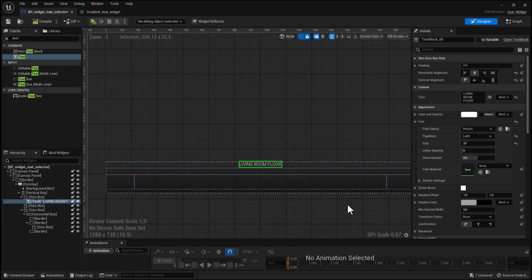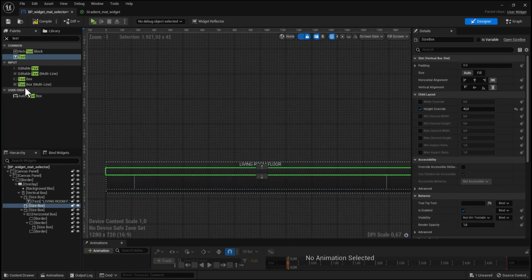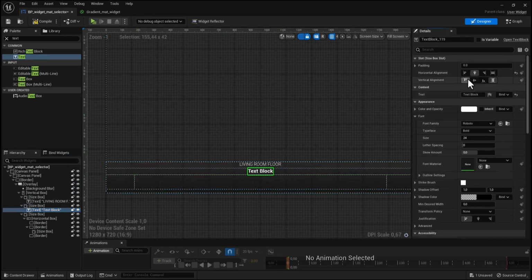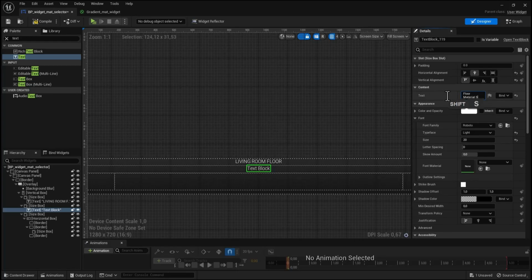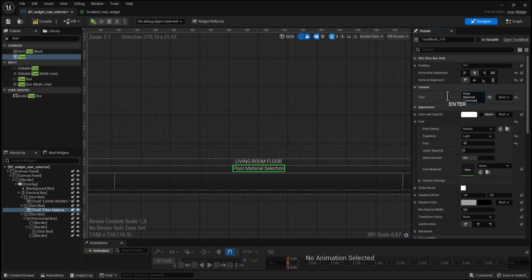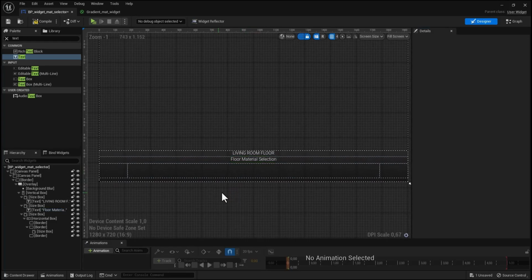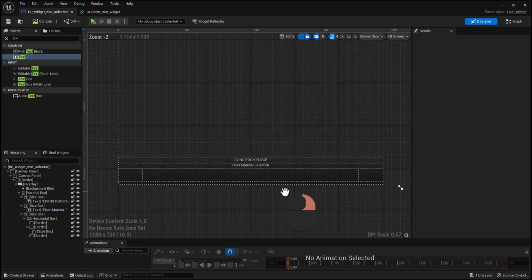Next, select the second size box. Just drag and drop the text box onto the size box and do the font adjustment. For this text, make it a little bit smaller than the previous one. Next, select the middle size box.